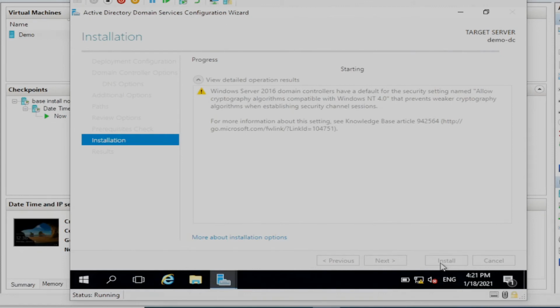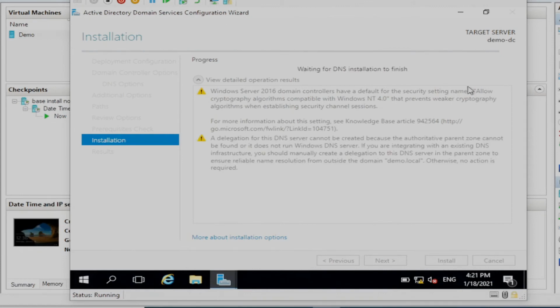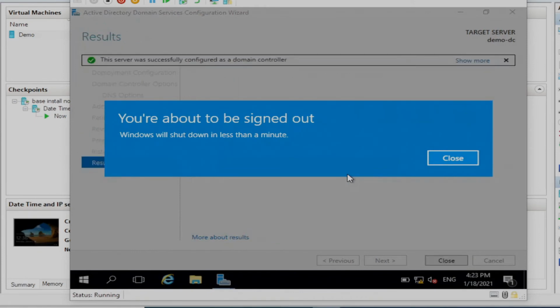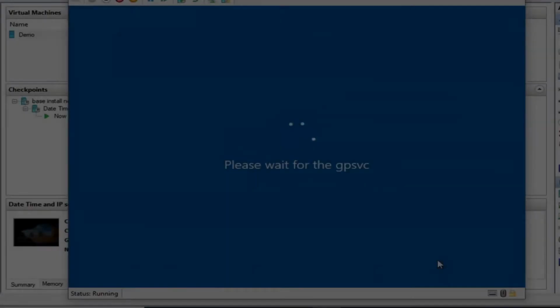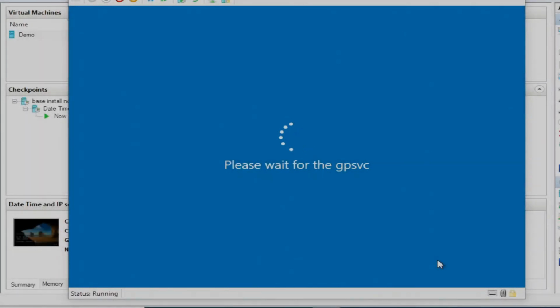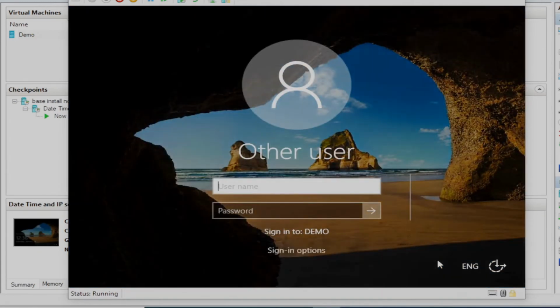This is an automated process. All we can do is wait. Here you can see the wizard is installing the DNS itself. Once the installation is complete, it will automatically reboot. And there it is, here you will see the automatic reboot taking place. As you can see, the server has now rebooted.